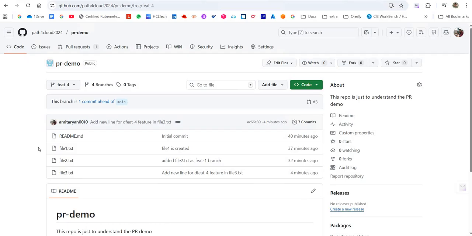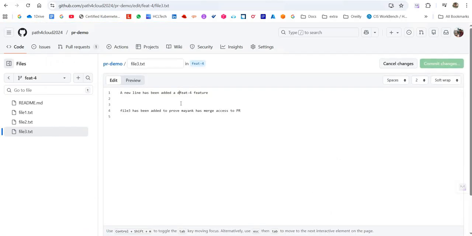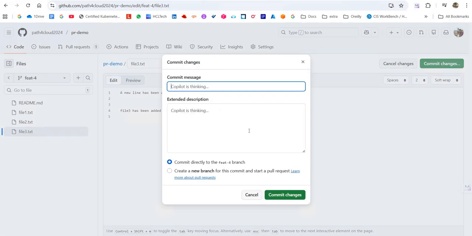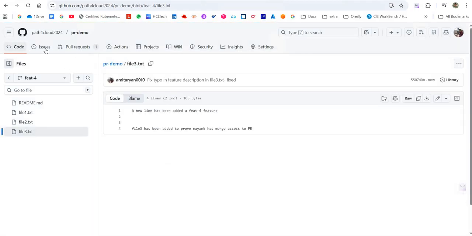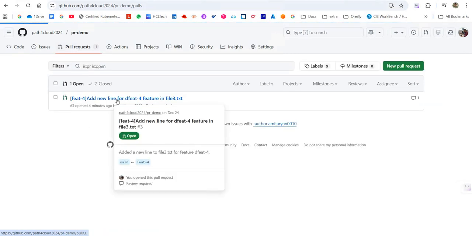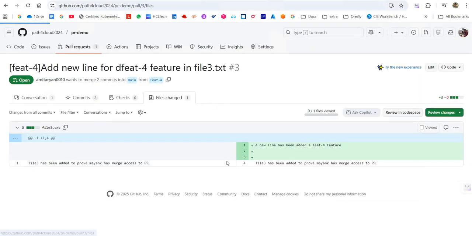So we need to fix it here. Let's quickly edit and just correct this and commit changes, and you can just put "okay, fixed typo in feature", and that is something you can say, fixed, and you can commit your changes again, right? Now if you go to the pull request here and Files changed 1, you can see that the typo is gone now, right?